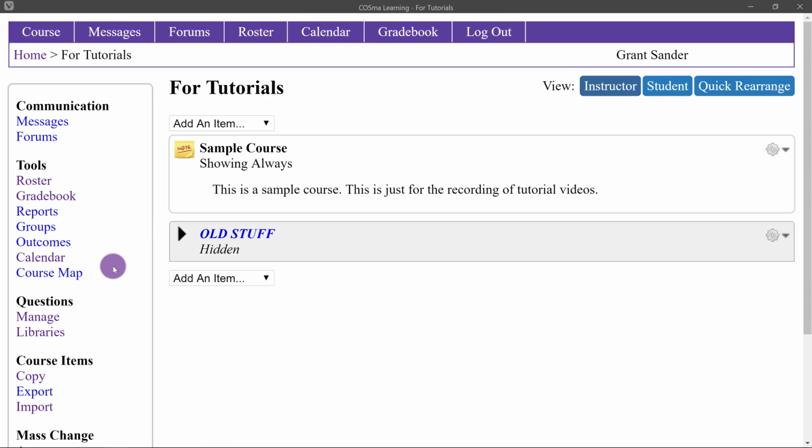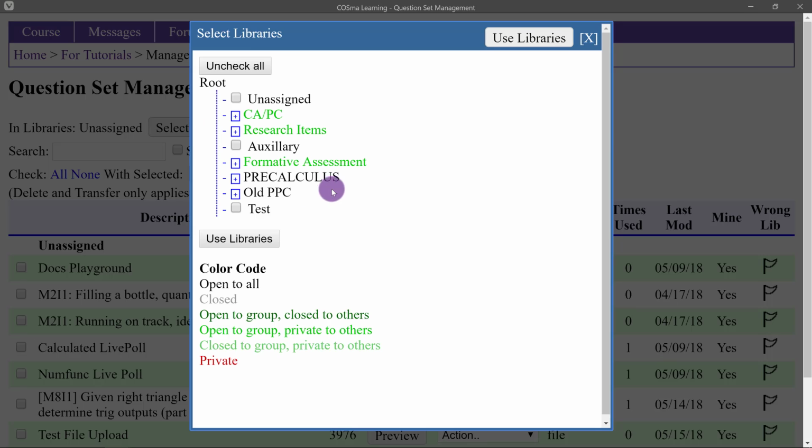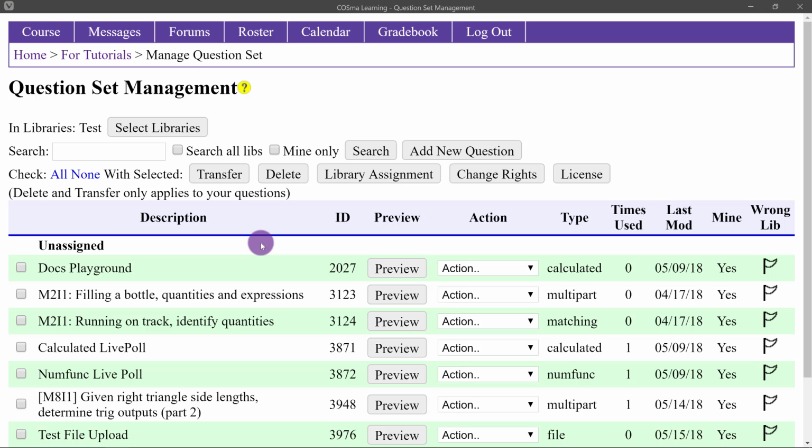Okay, so now let's get started with questions. If we go back to the course homepage, we see that there's a manage link on the left-hand side under the questions category. If I click on that, it'll pull open a page. You probably won't have as many questions sitting down here, so this table might be empty on yours. There's a lot of buttons here, and the first one is libraries. So this is like, what libraries do we want to look in? To start, we'll select the library that we want to work in. In this case, we're going to use this test library that we just set up. So I'll hit Use Libraries.